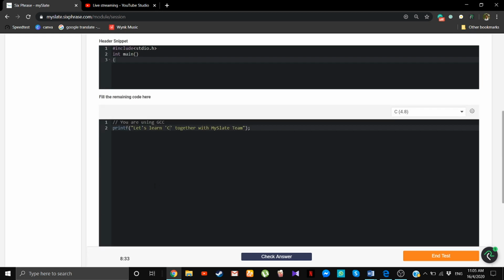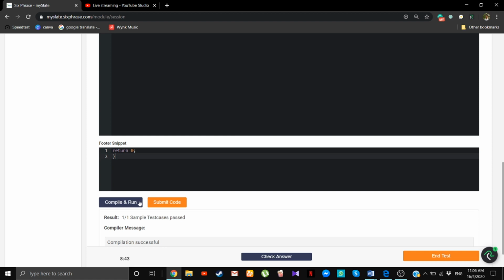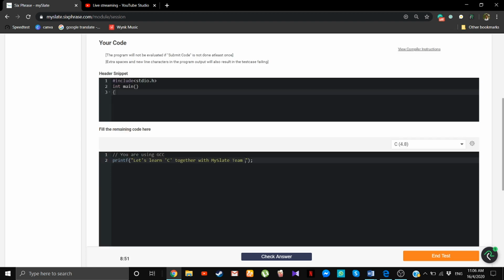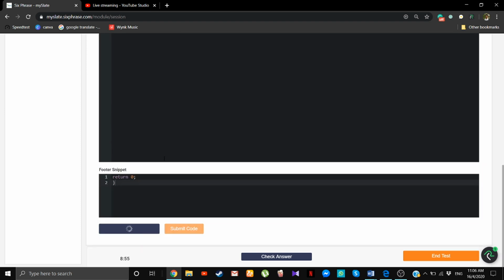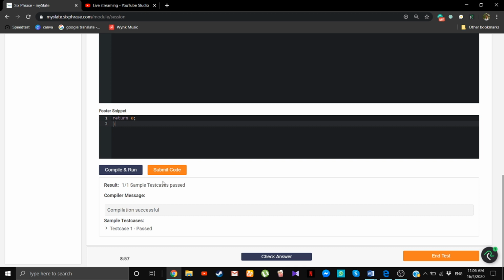Passed. Let's give an extra space here, shall we? As you can see closely here, I'm going to give an extra space, just one space. Now shall we run this? Compile and run. As you can see, the sample test case passed. What if I give five spaces? Compile and run. As you can see, the sample test case passed.